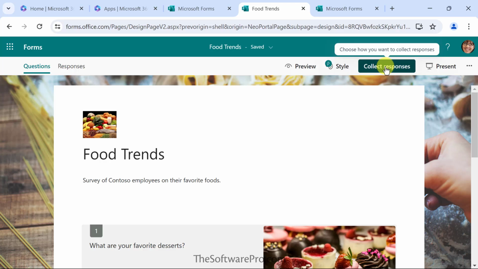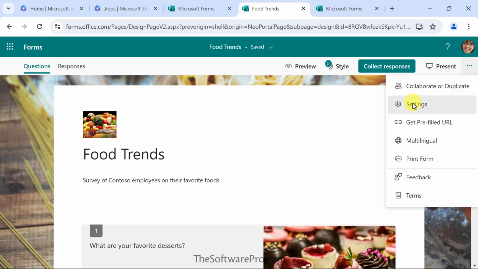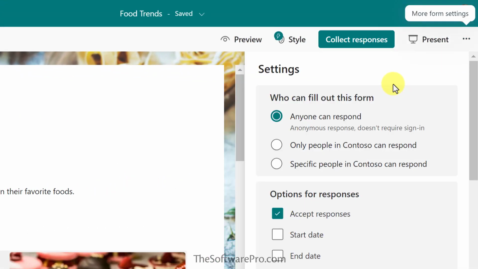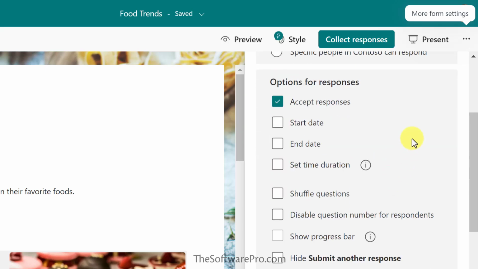Before you collect those responses, there are a couple quick things that might be helpful. So this is a pretty basic form, but if we move to our more options, we do have settings here. So first of all, we already decided who could respond. You might also want to set some time limits, maybe that it needs to be completed by next Friday, for instance. So that's one of the things that you could control.